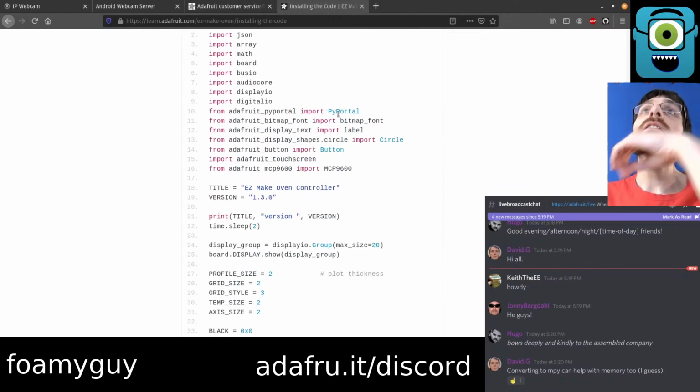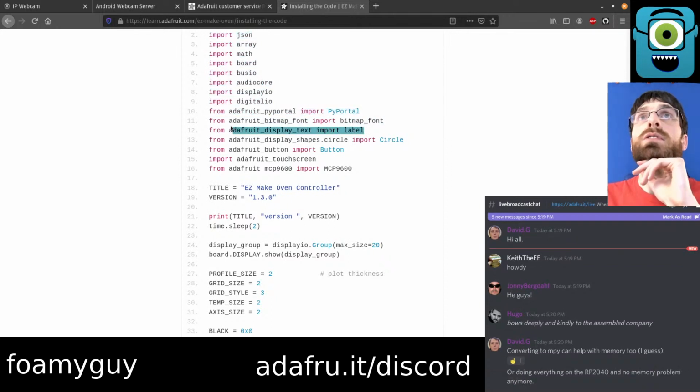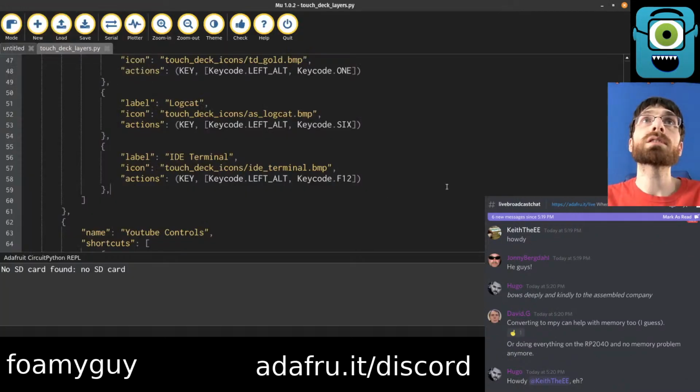And the very first thing I want to do is just try switching this from label to bitmap label and see if that will save some memory for us. So I'm going to get Mu loaded up here.